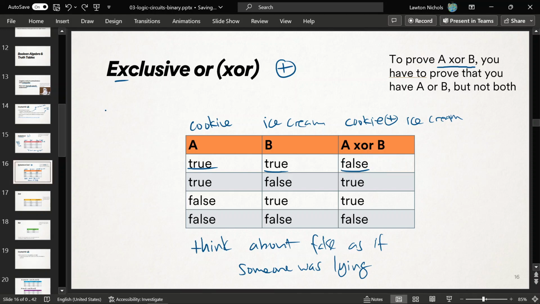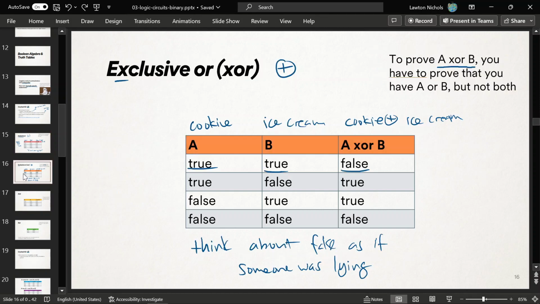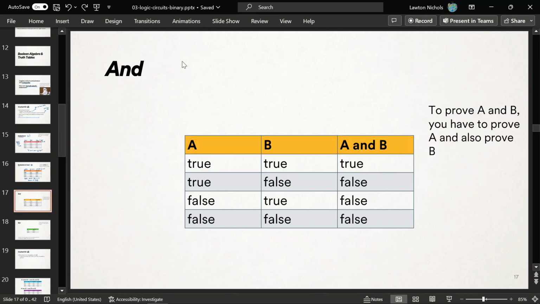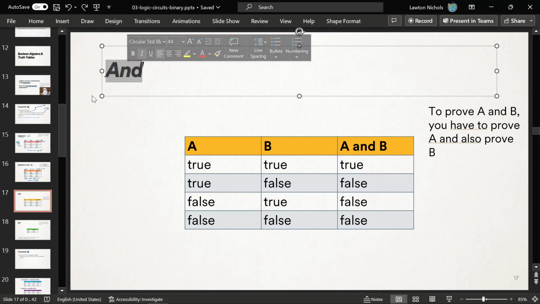All right? Does that make sense? That's exclusive or. Those are the hard ones to get right. Usually we use inclusive or mostly in computer science, but exclusive or is useful too. Next comes and. It's exactly corresponding to what and is in English, which is nice for once.